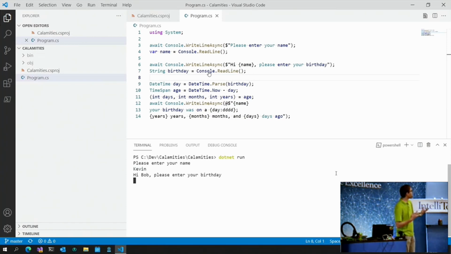So immediately, the program has a small identity crisis and is convinced that I am now Bob, which is okay, but not quite what I had hoped for. Close enough. Wants to know my birthday.